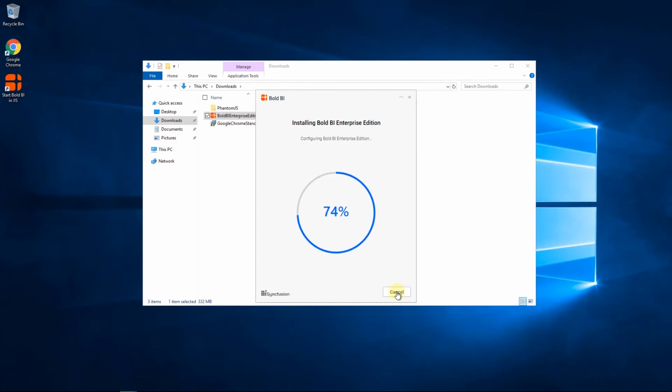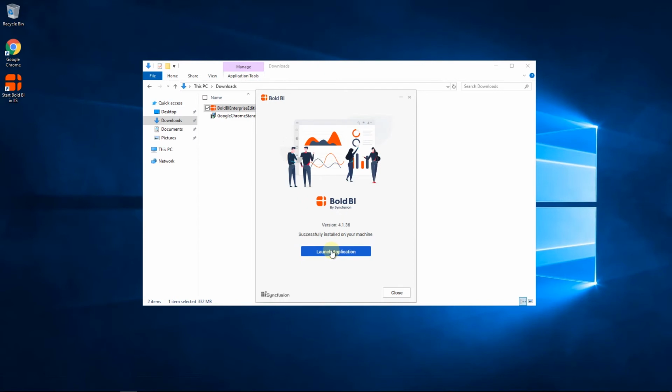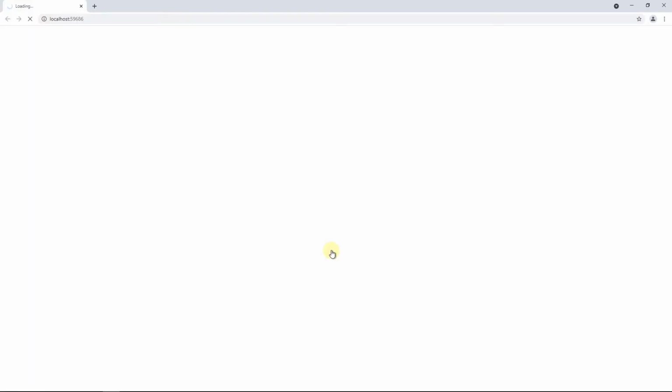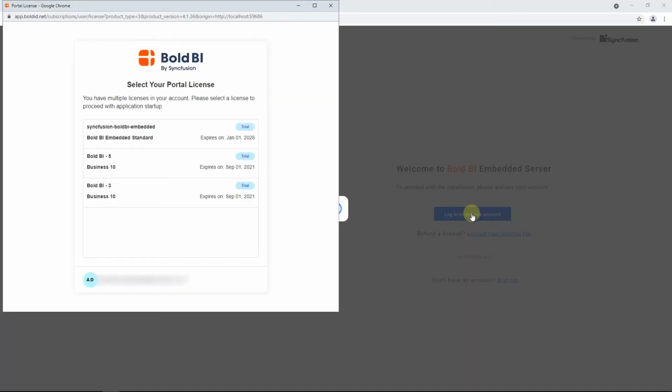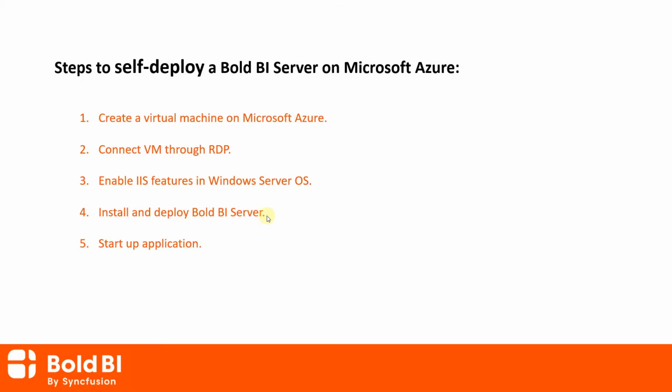After installation is successful, click Launch Application to launch Bold BI Embedded Edition in the default browser. I have already installed Chrome and made it the default browser in the virtual machine. Then, click Log in to activate account to proceed with the installation and choose the portal license. If you have only one subscription under your account, then this step will not be displayed. Now, installation and deployment of the application are completed. Next, let's see how to start and configure Bold BI Embedded Edition.